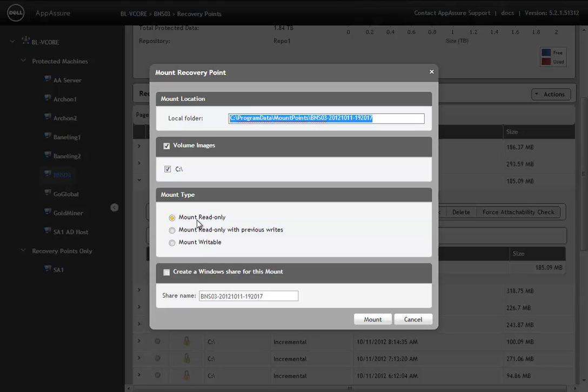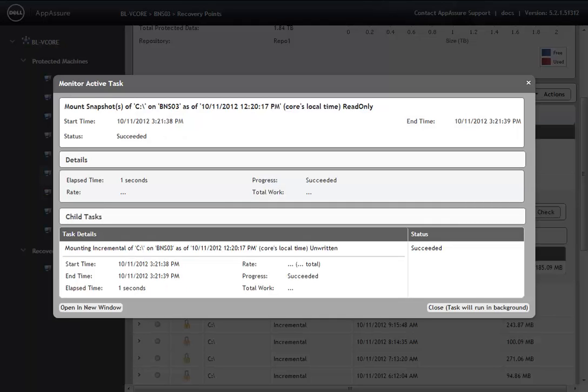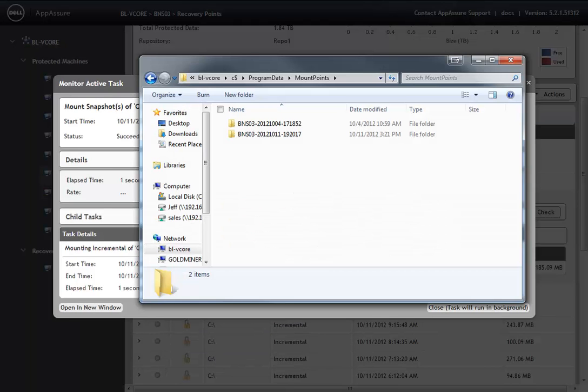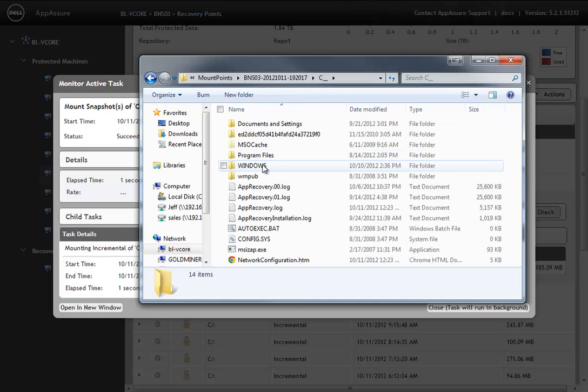I'm going to copy out that path, tell it I want it read only. I really don't want to share it right now, but I could share it if somebody else was wanting to look at it. So I'm going to hit mount, and I'll open the monitor window. It shows succeeded. We're just going to open it up where we're at, and I can see here that I have another mount point that I had mounted before. I've yet to unmount it, but I'm going to go to the one that we just did. I can see here that I've got my C drive, as that's the only actual logical drive on this machine.